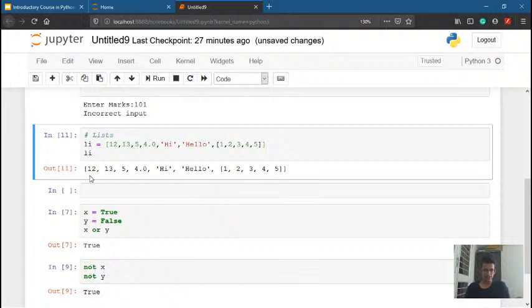So what is the indexing? The 0th element is 12, the first element is 13, the second is 5, after that 4.0, then hi, hello, and then there is a list inside the list. So in this way we can, now let's access a particular element. If I have to access 4.0, what is the index of 4.0? 12 is 0, 13 is first, 5 is second, 4.0 is 3. So li of 3 will give me 4.0.